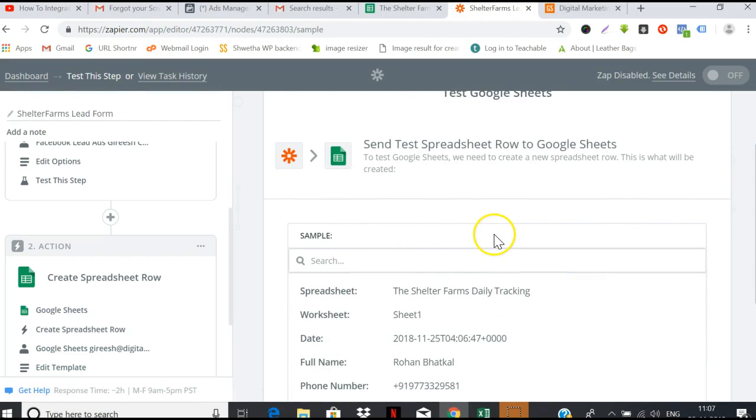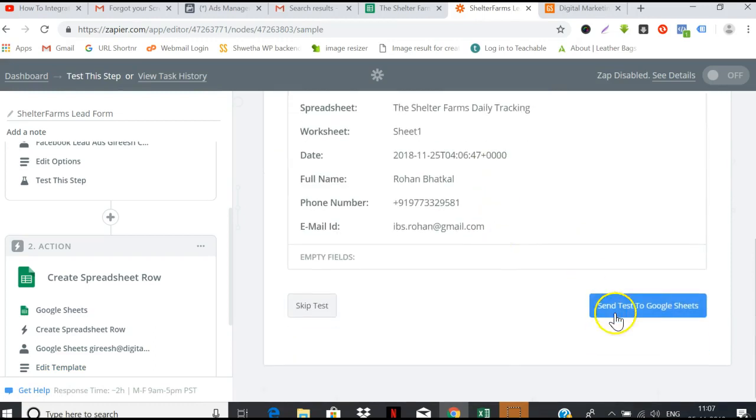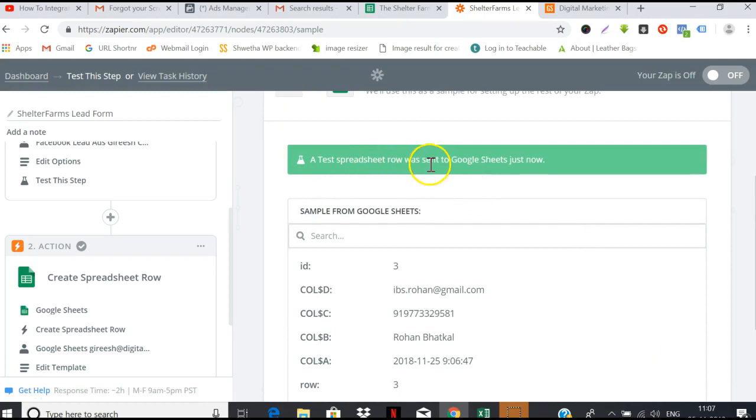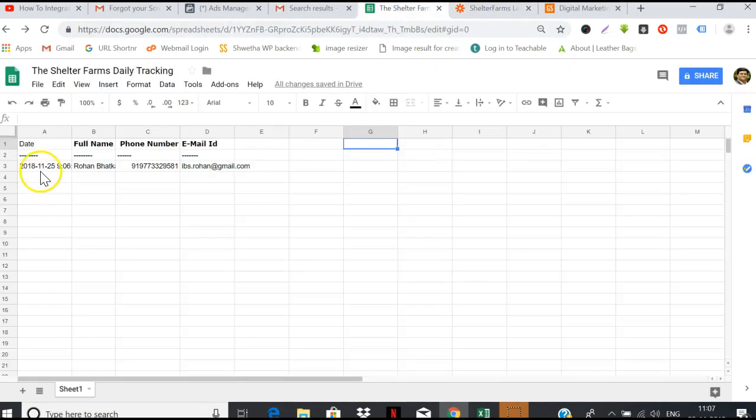Now we will do the test, right? The test version was sent to Google Sheet just now. Now if you go here, see that has come here. See that? So that's how easy it is.